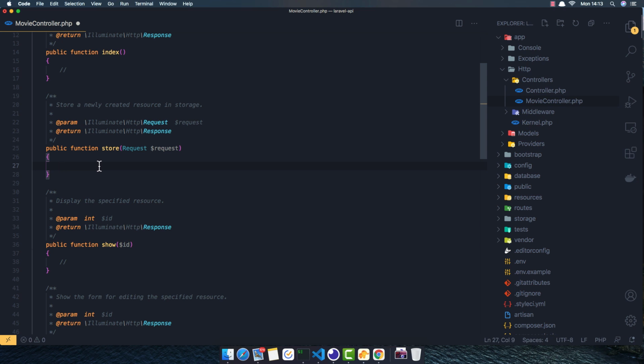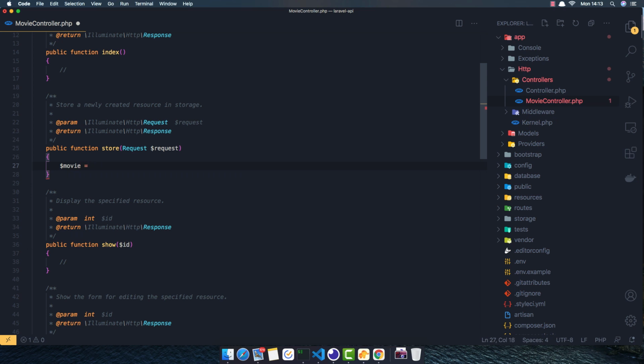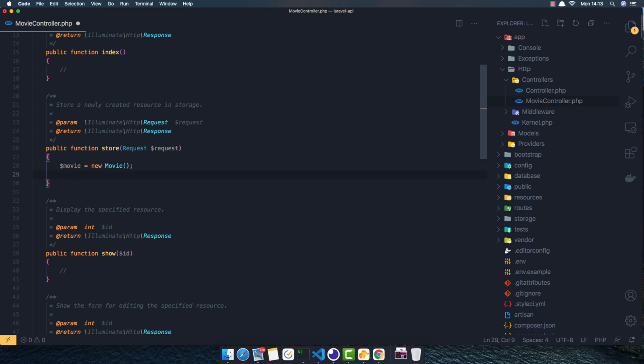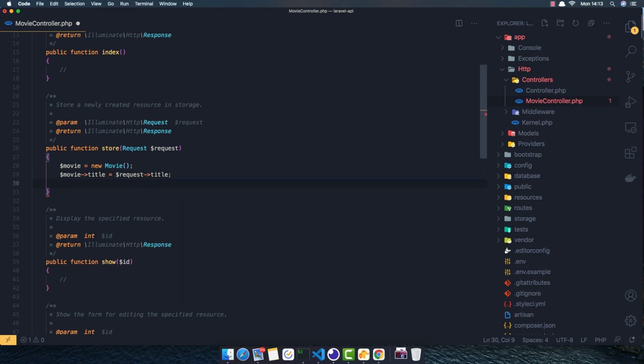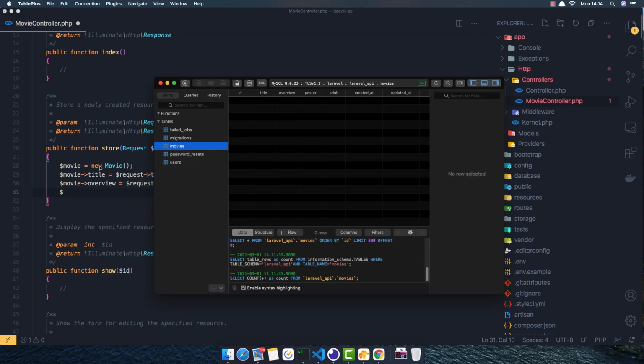So I'm going to create a new movie instance. Make sure you import the Movie model, and we have the title. It's going to be the request title. We have the overview, and it's going to be the request overview. And we have poster and adult.